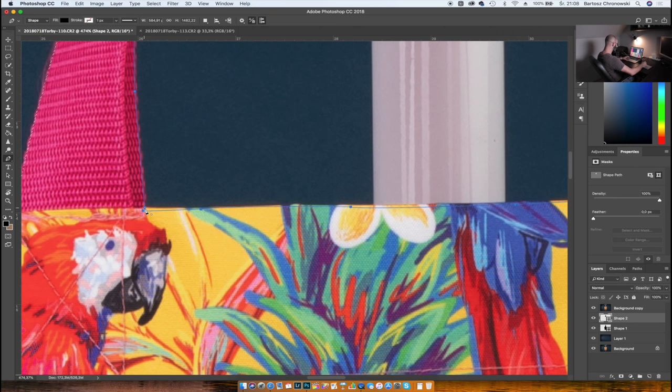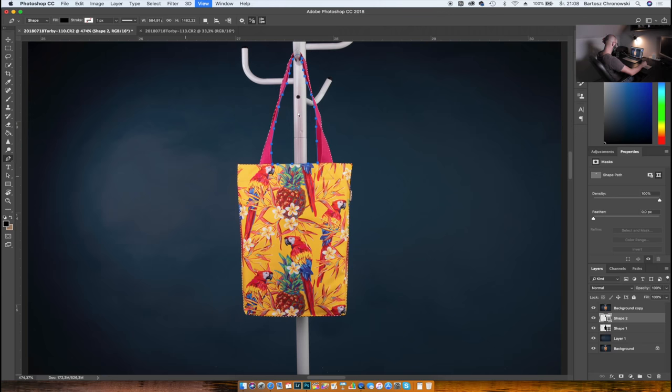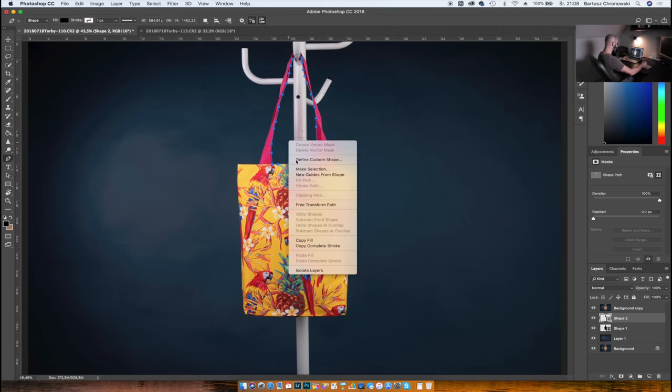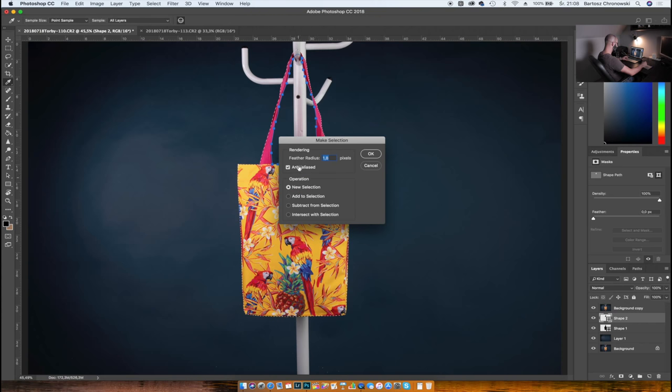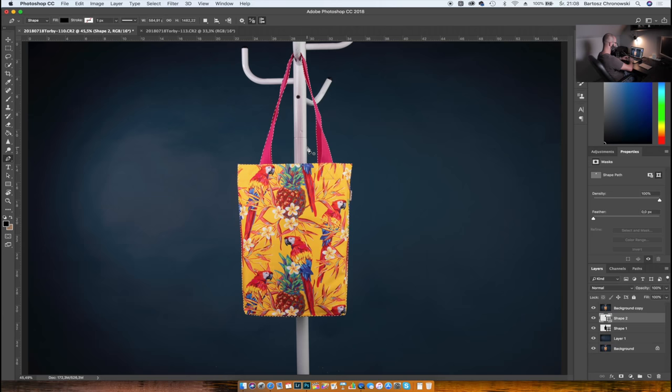Going to this place when we have this whole selection just finished, right click, make selection, and then the same settings, but we can subtract from selection, so we can add this as a subtraction of the selection. And now I will just turn this off, highlight this background copy layer, and hit layer mask.